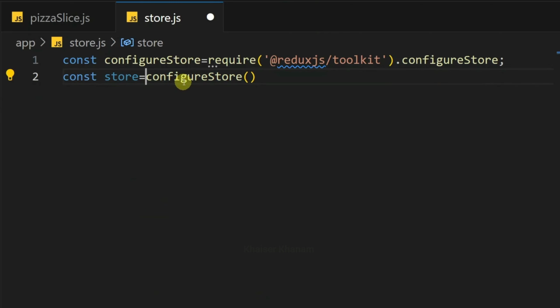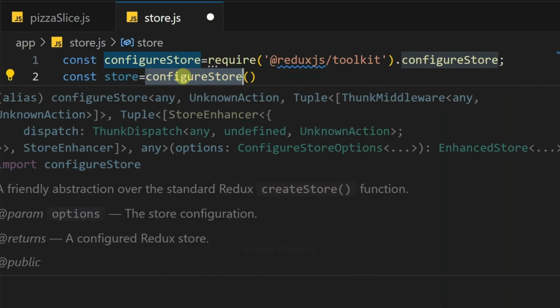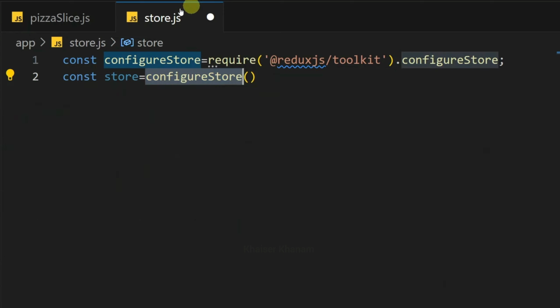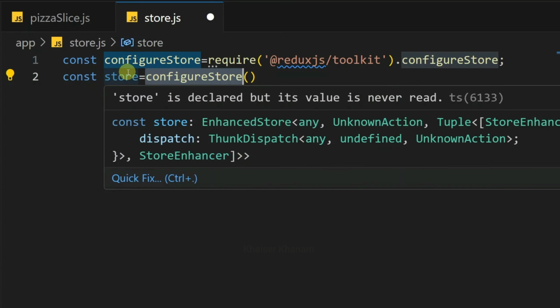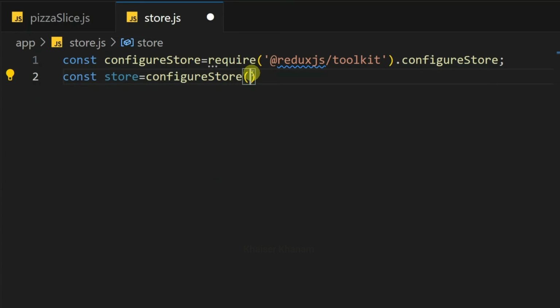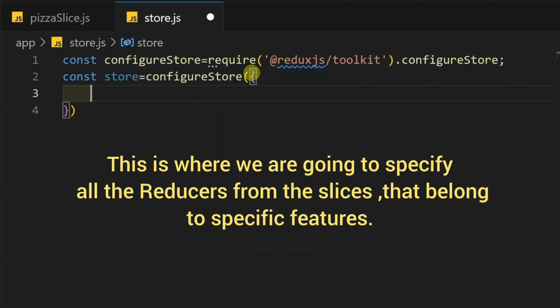Same thing we have used in Redux. Instead of configure store, we used create store, and that value we assigned inside this store. And our create store was accepting reducer, but inside this configure store, we are going to pass an object as its argument. And inside this, first thing we are going to specify is our reducer. And this is where we are going to specify all the reducers from the slices that belong to specific features.